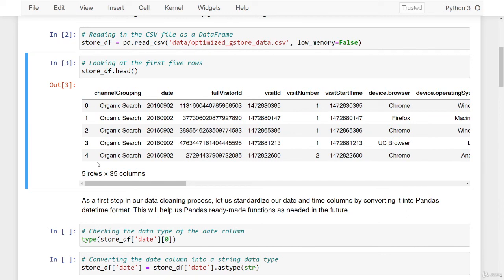So as a first step in our data cleaning process, let us standardize our date and time columns by converting them into pandas datetime format. This will help us use pandas ready-made functions as needed in the future. So we have the date column over here and the time column over here. So let's start with the date column.